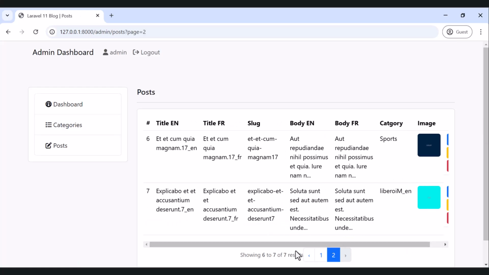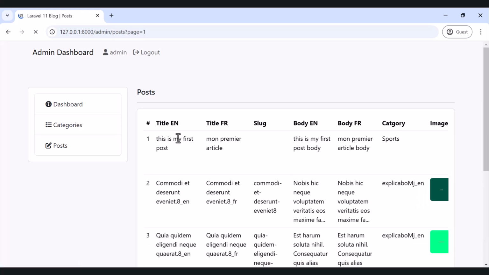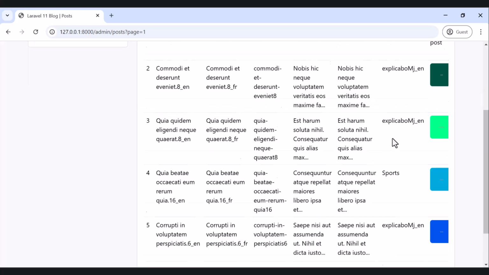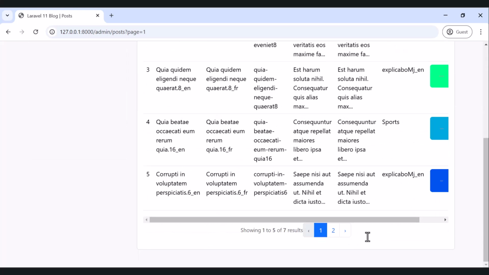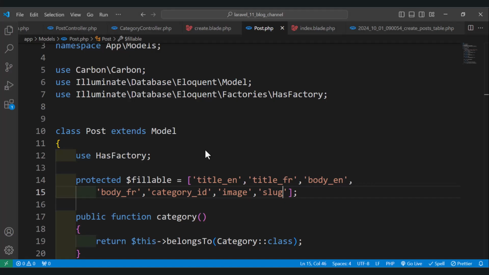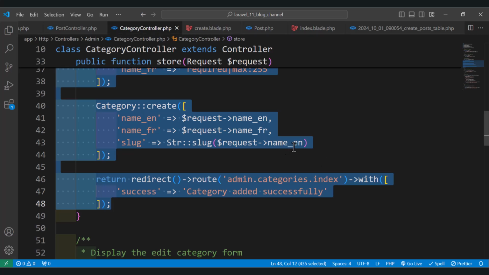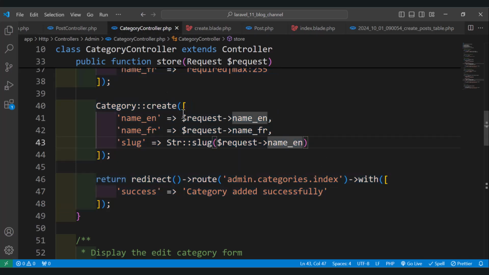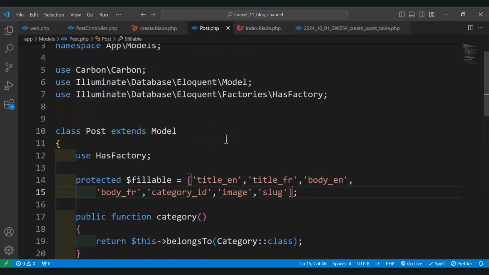So where is the post that we have added? So it's here. This is my first, and here we have the image broken, so we will fix it soon. We have the first title in English, in French, but the slug is not here. The category and image are here. Why is the slug not here? Because we have the name en, not here, but we are in the category.